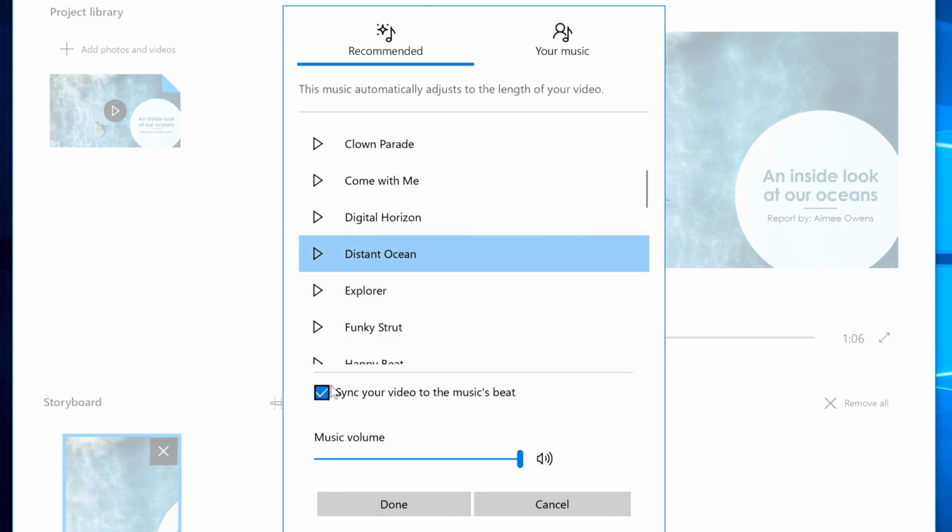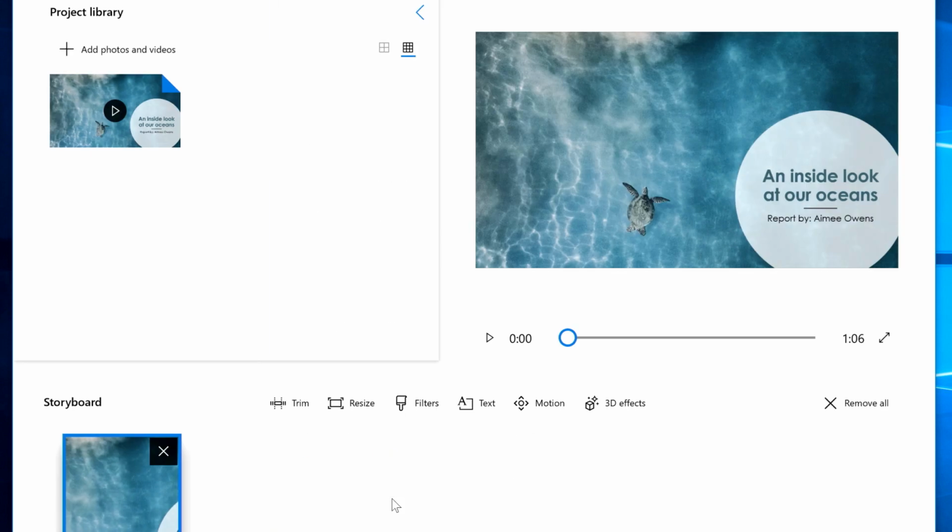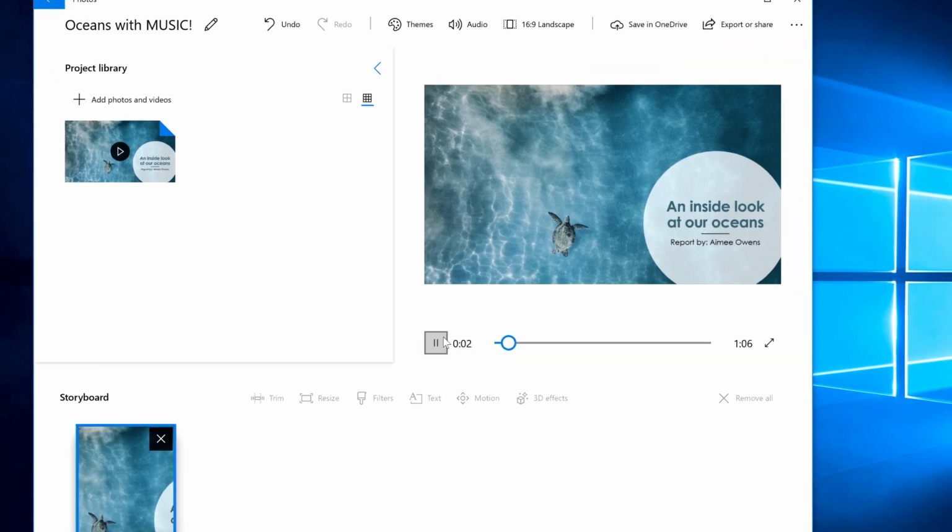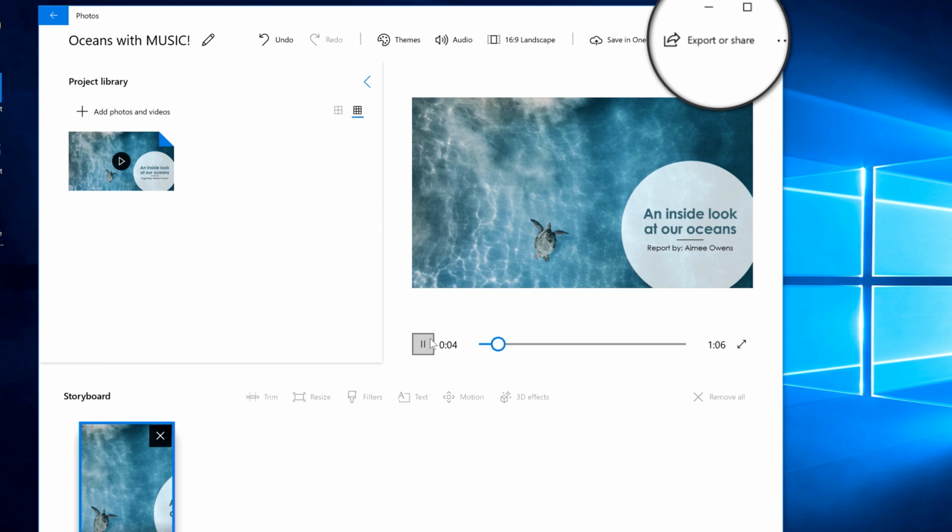Unclick Sync your video to the music's beat and lower the volume. Now click Done. Time to check out your work. Hit play. When you're done, you can either save in OneDrive or export or share.